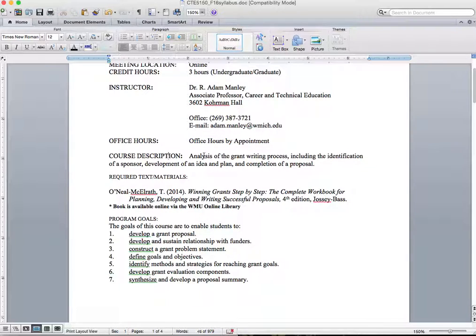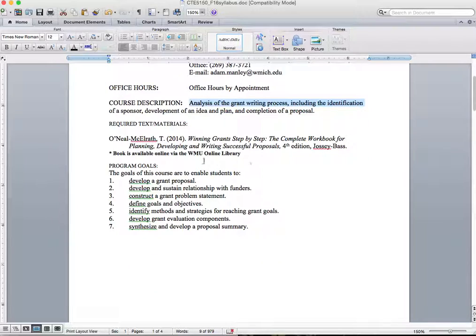If you look here at the course description, this is obviously a grant writing course. We're going to go through the entire process of identifying sponsors, developing an idea and plan, and then completing an actual grant proposal. The text you're going to be using is called Winning Grants Step by Step, the complete workbook for planning, developing, and writing successful proposals.